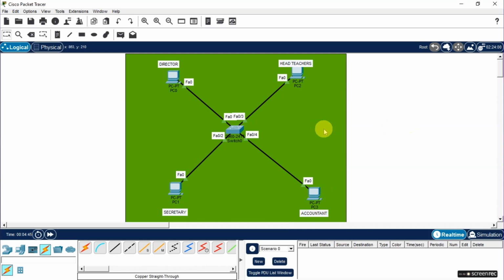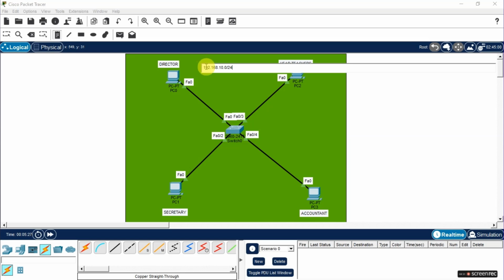Now you see here we have a simple school administration network. We are going to configure what we need. We are going to set up communication between these computers, and let us suppose that we have a class C network provided by the ISP. Let us suppose that the ISP gave us this network, 192.168.10.0/24, with this subnet mask.